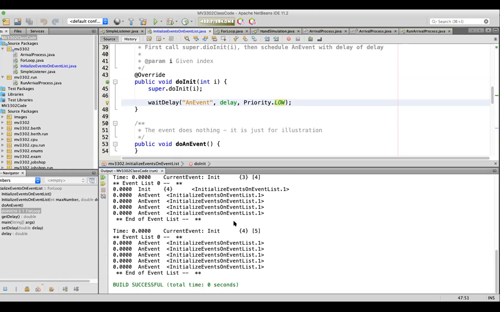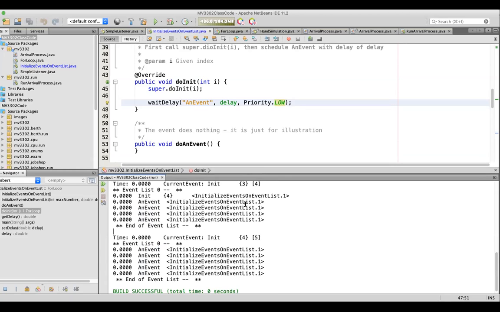And then at this point, the processing would continue, and the next thing that would happen is that this instance of the event would get executed, whatever it would do. But for our purposes here, all it's done is show how to put these events on the event list.